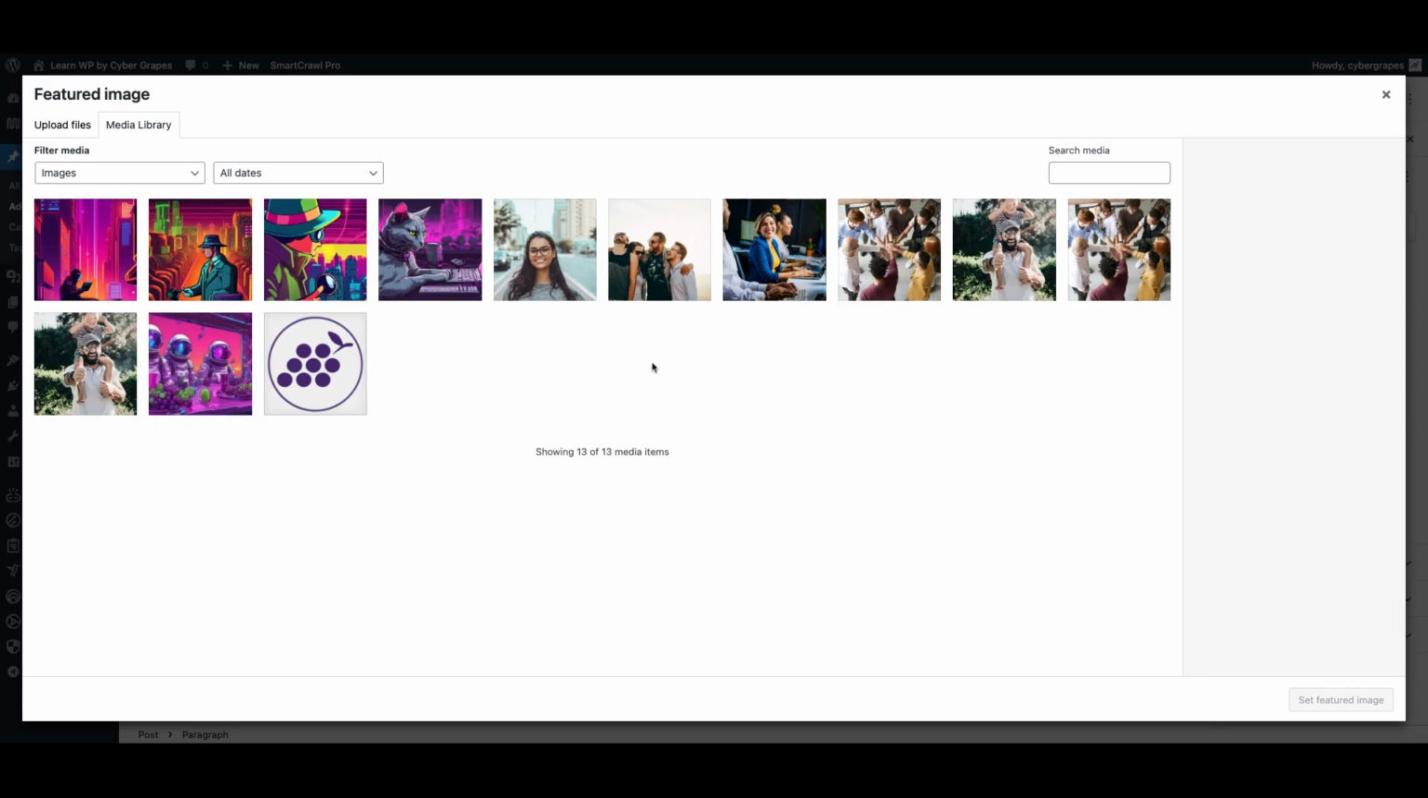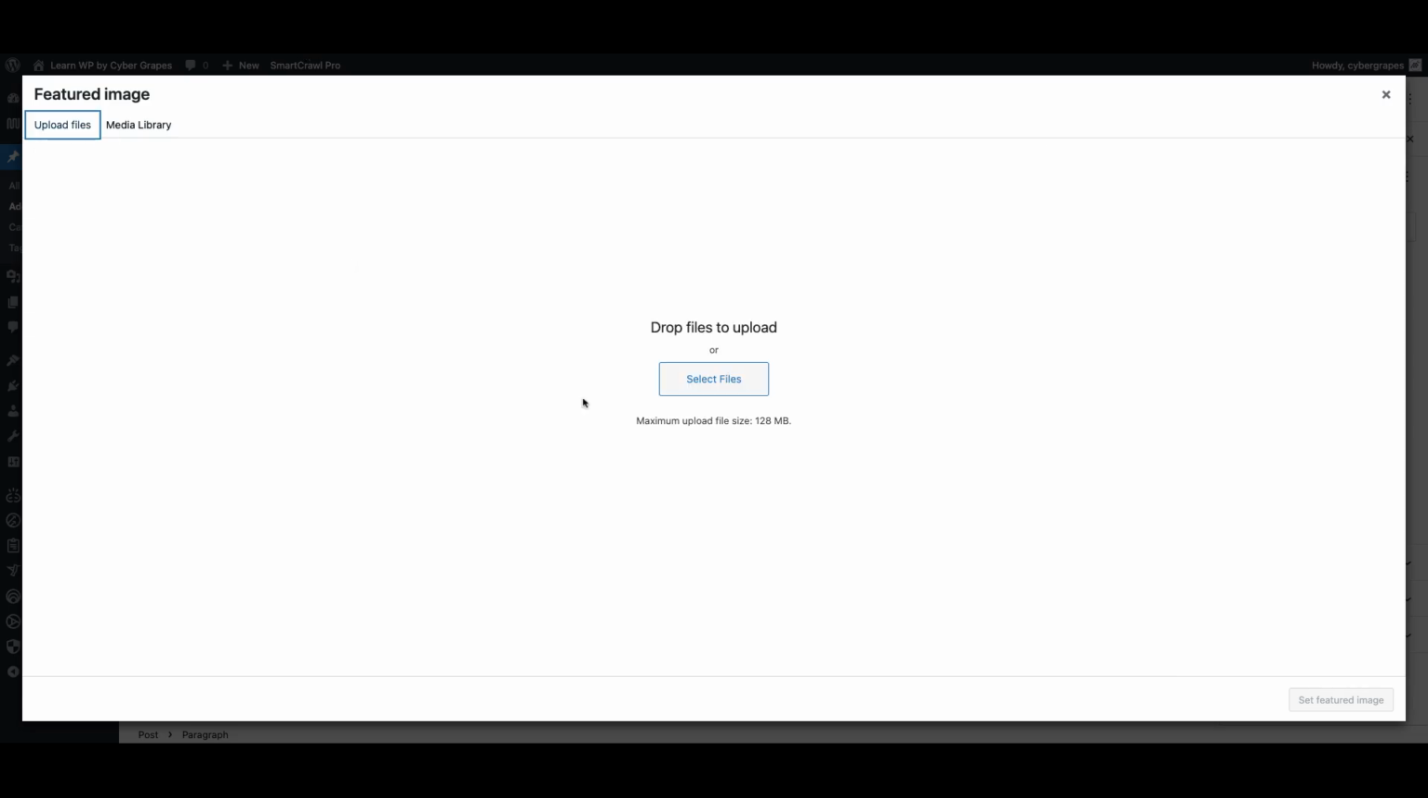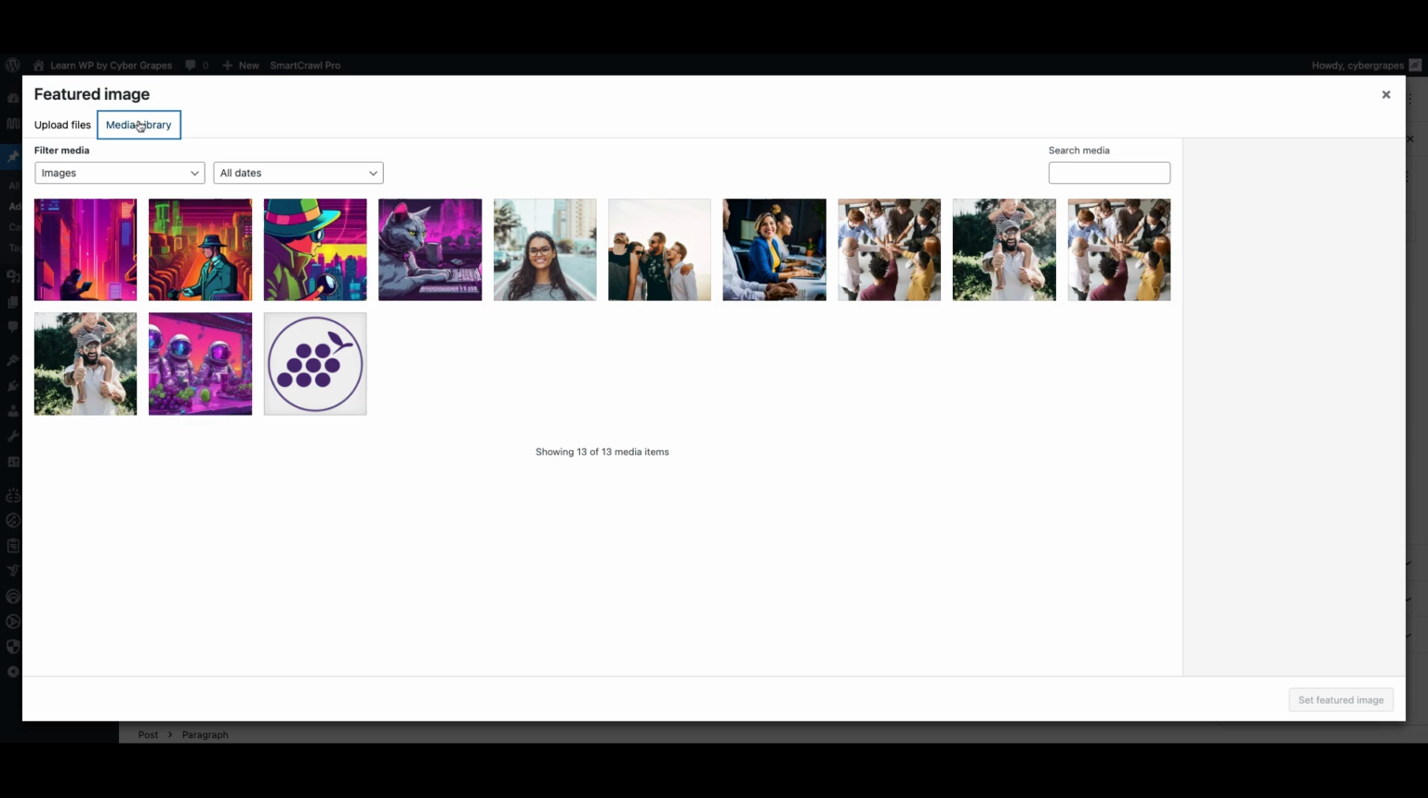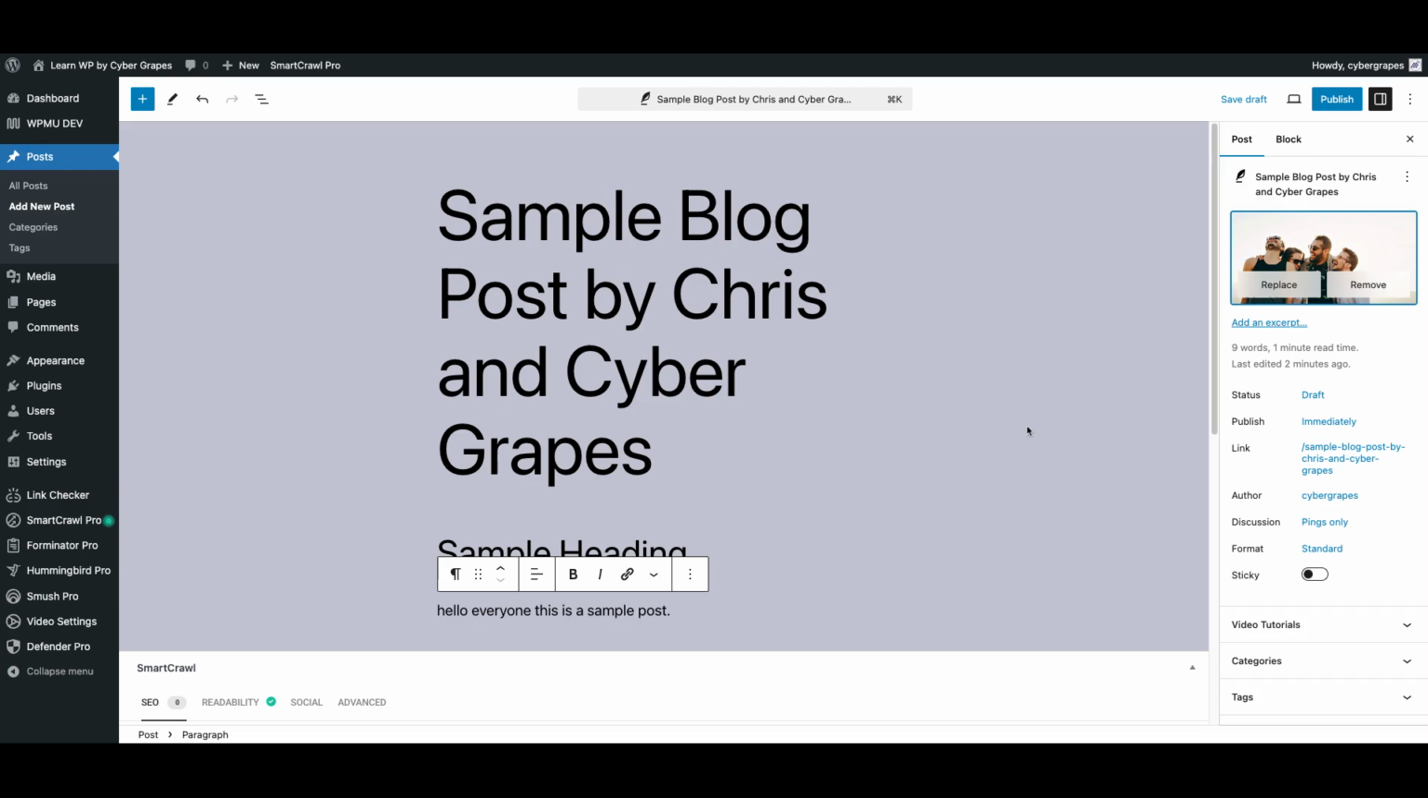WordPress will give you some examples that you've already loaded. You can upload a new image here, or you can go right into your media library, which is your pictures that you've already loaded up. I'm going to choose this group of people here, set the featured image, and then I'll show you how that's used later on. Status is being a draft, publish immediately.